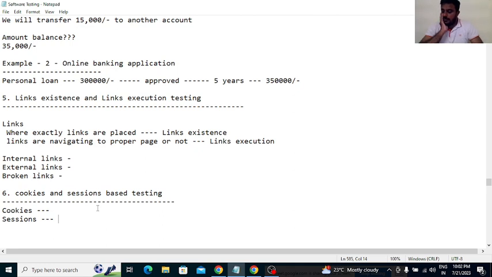So next para you write down. In cookies based testing, we will verify whether the application is having cookies. Clear?